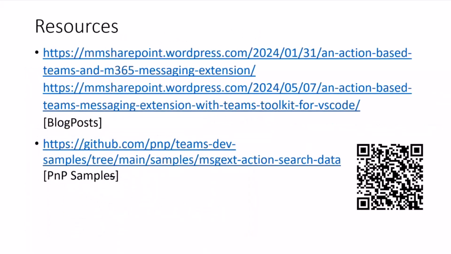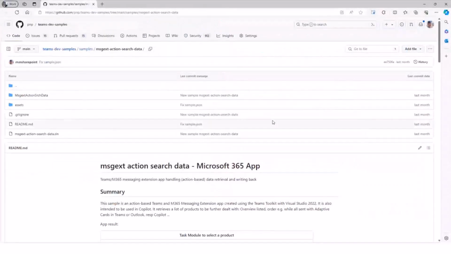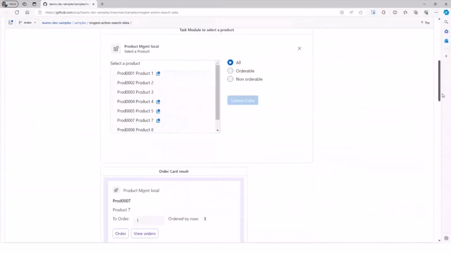Okay, some resources. Two blog posts about the creation, one for C# and the other one for Node.js. Last but not least, the PnP sample. I will try to jump in there and quickly show you how it would look in a simple GIF.